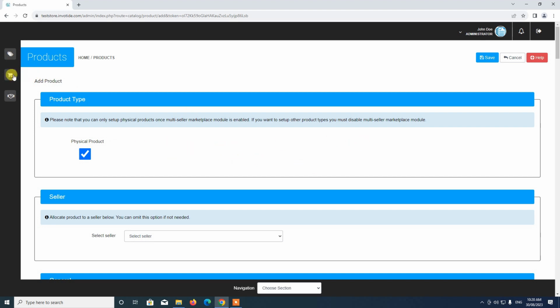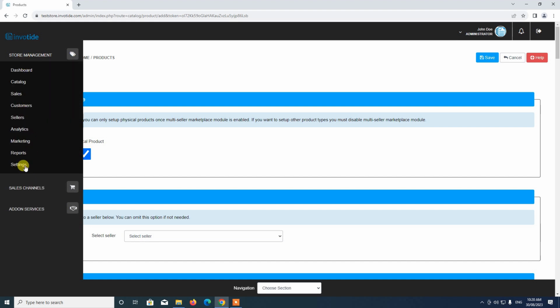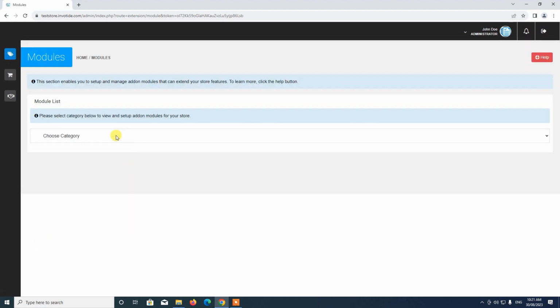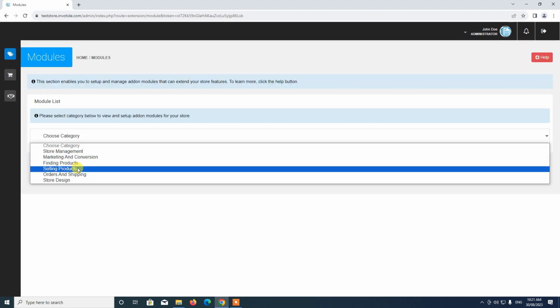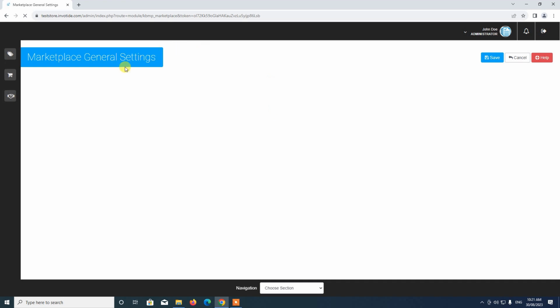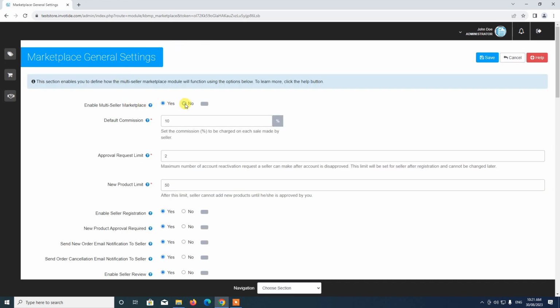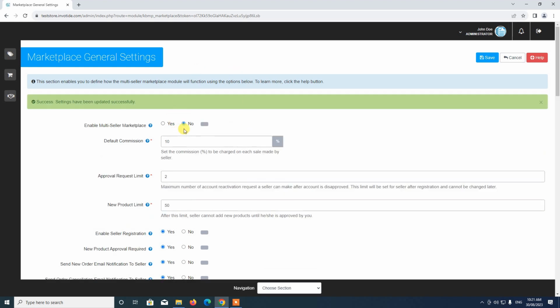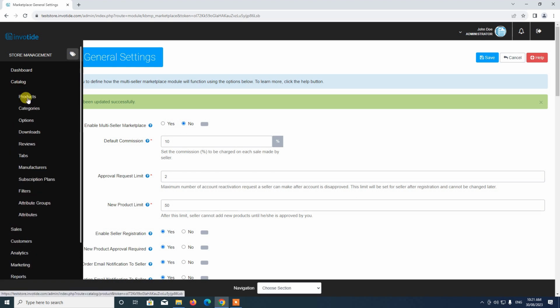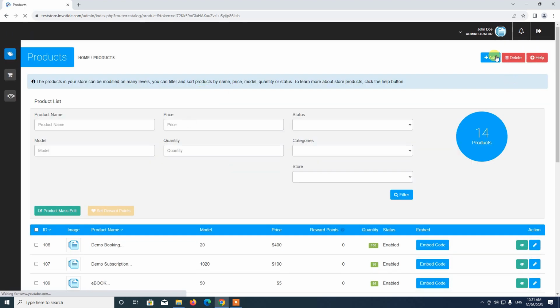So let's go ahead and disable it. So we go back to the module section here and select selling products category. So here is the multi-seller marketplace module. So we open it. So I'll proceed to disable it again. All right, so now that I've disabled it, we go back to the product section. So here I select the add product button here.